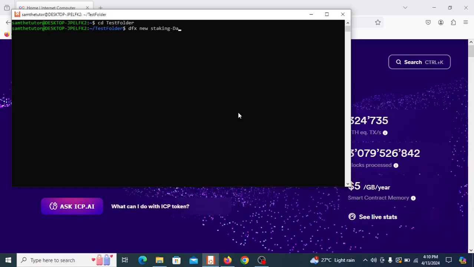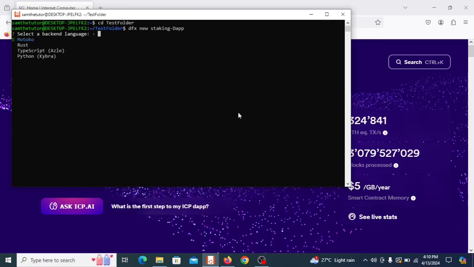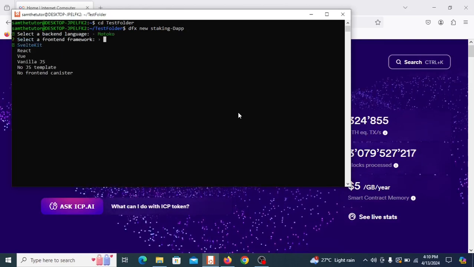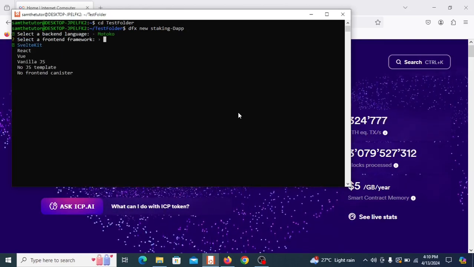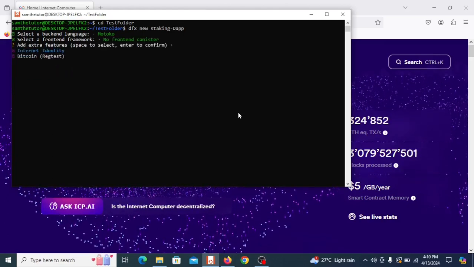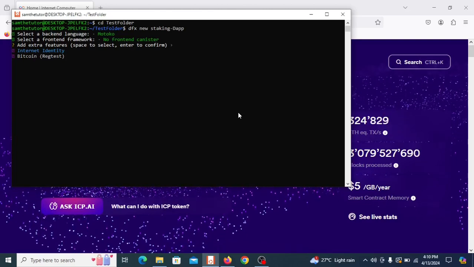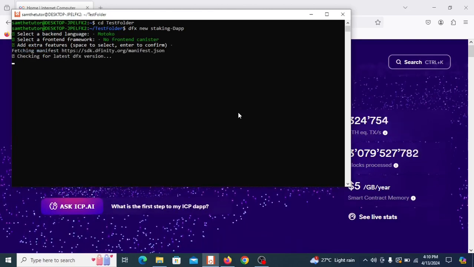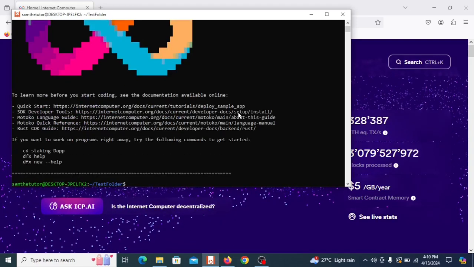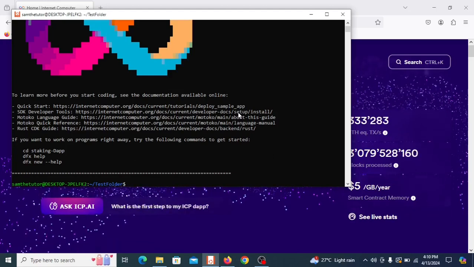staking Dapp. So I'll just click OK, and then you'll see that I need to select Motoko as the back end, and then I can actually select no front end, and then I can just select none, and it will create for us a simple project with all the requirements that we want.